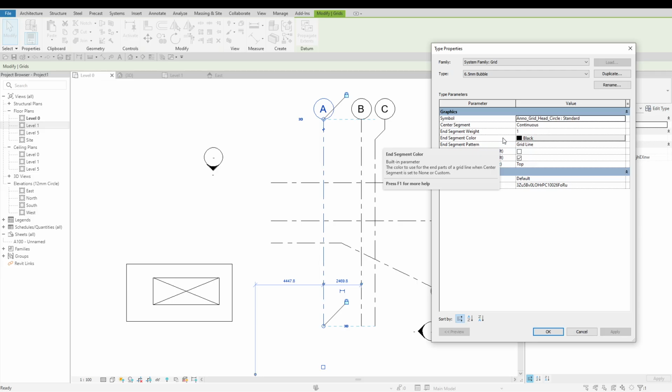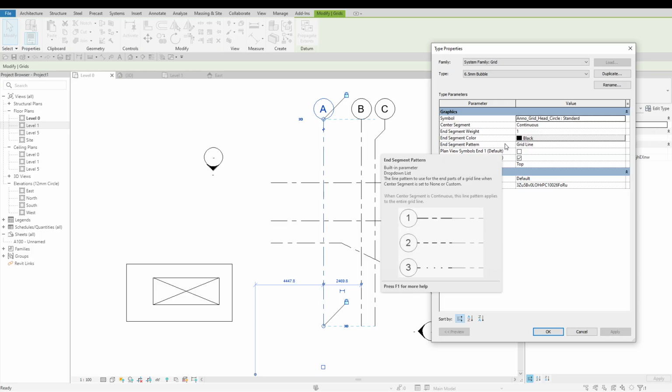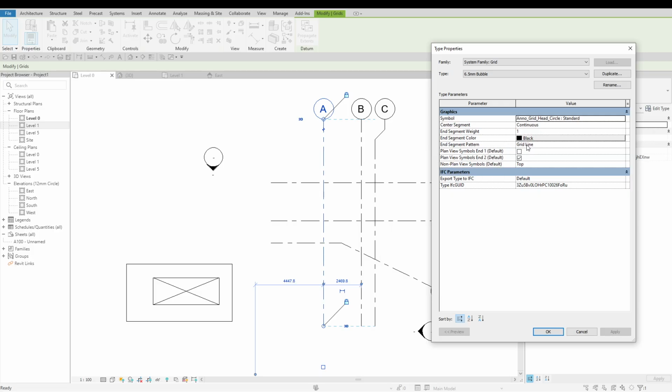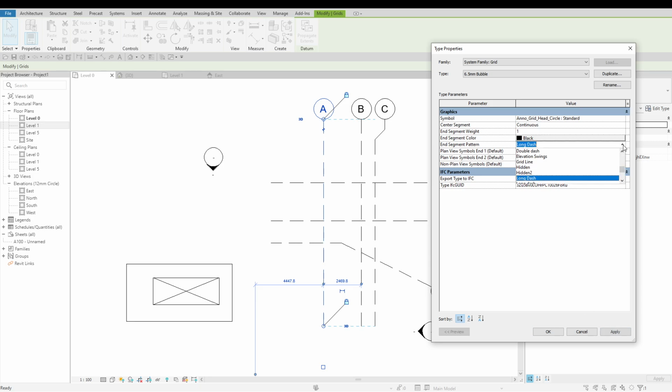End segment pattern. This defines the line style for the end segments of a grid line. If the center segment is set to none or custom, this setting controls the line style for the end segments.